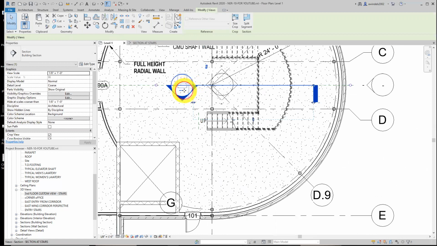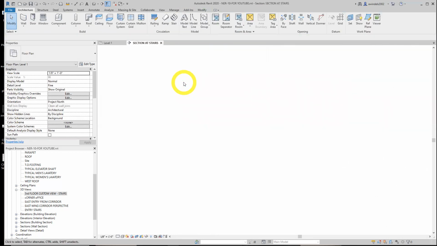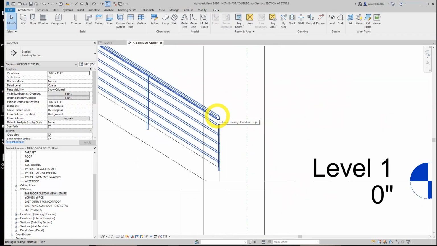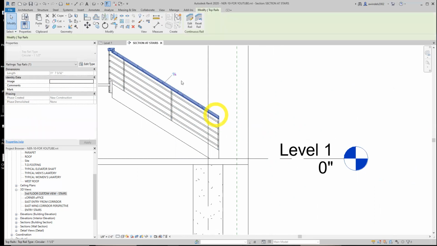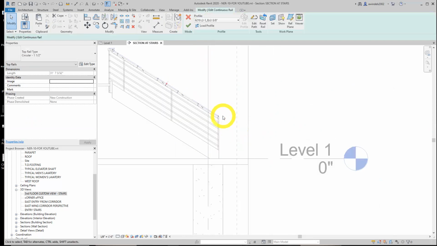Go into the section view again. Don't think this is going to help. We'll try. Tab, we're selecting the one rail, I think. It's on, reset. Let's go edit rail. Here we go. Maybe this is it. Circular handrail, 1 1/2 inch. There we go. I think that's what did it.